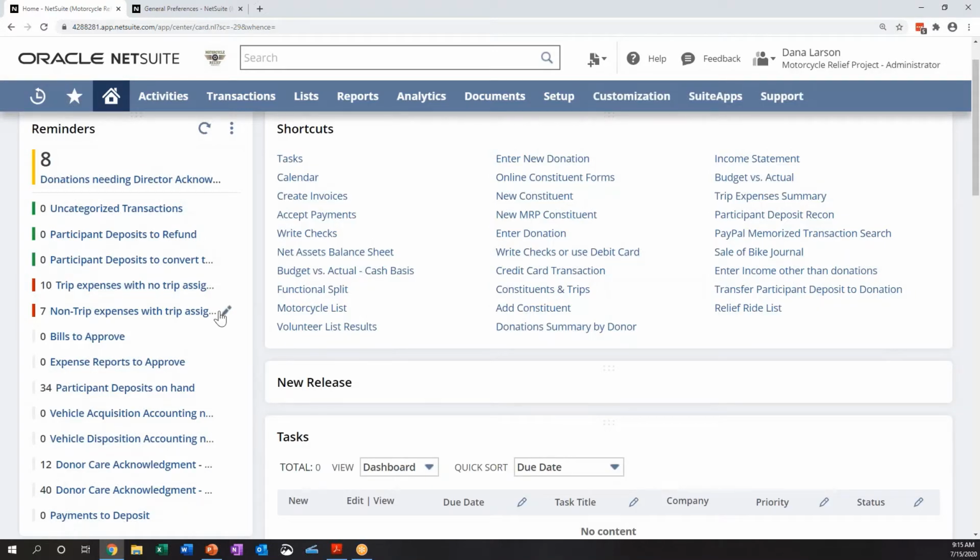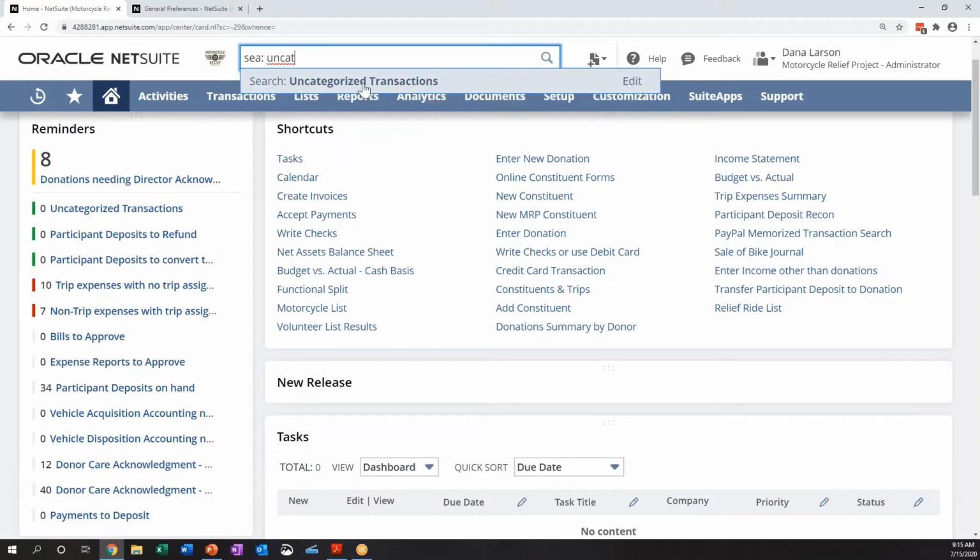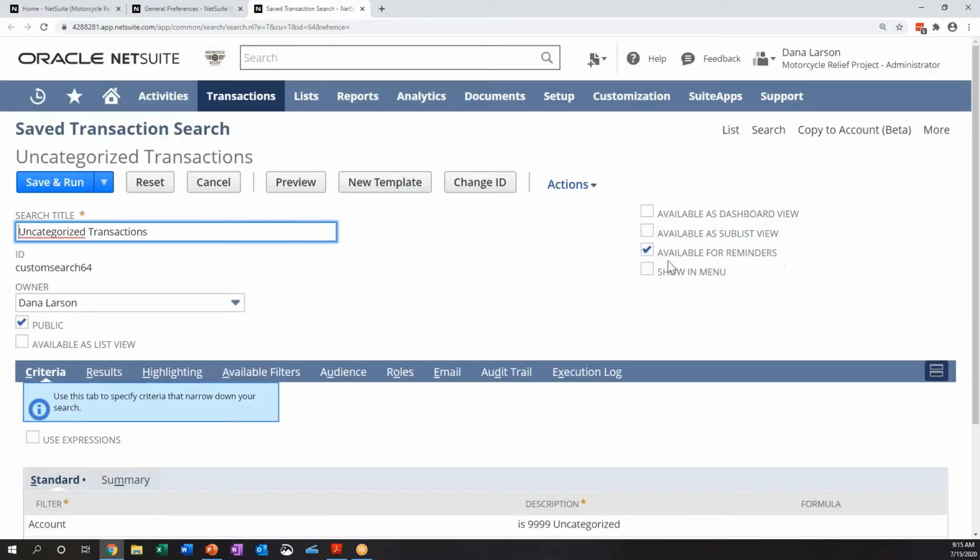I should say it's the saved search when you're running a saved search. So I'm going to look at a search for uncategorized transactions. This is the search that drives that reminder. And if I edit that search, I'll show you. It's right here that you click on that to say that it's available for reminders. That essentially means anything that this saved search brings up will be in that number. Like I have 8 donations that need to be acknowledged. That's the number that it's going to bring up.